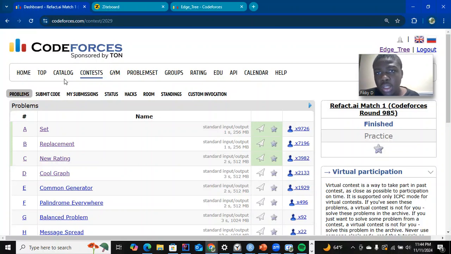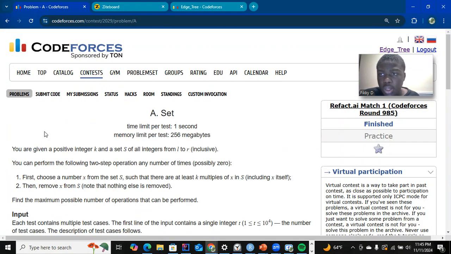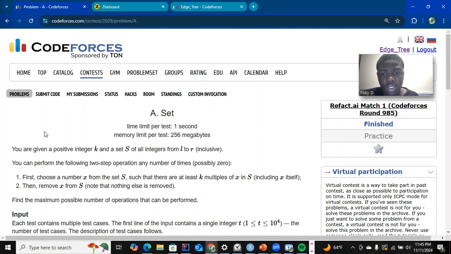So let's do the first problem, which is problem A, which is Set. In this question, we're given a set of integers from L to R, which means that we have every integer between L and R, right? And we're also given an integer k. The idea is that we want to calculate the maximum amount of removals in this set, and there's a condition: in order to remove a number x, it must have at least k multiples, including itself.